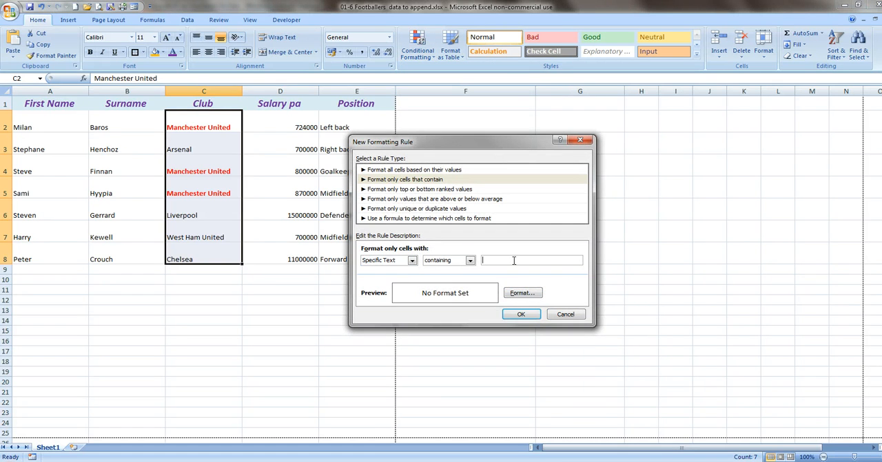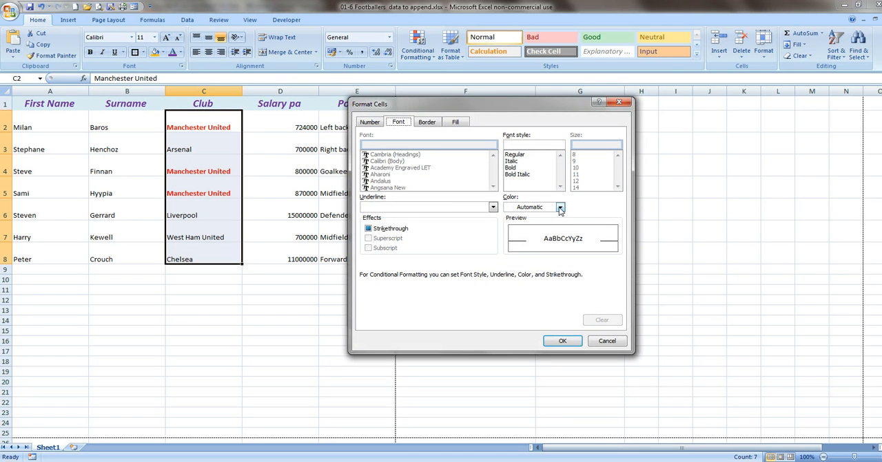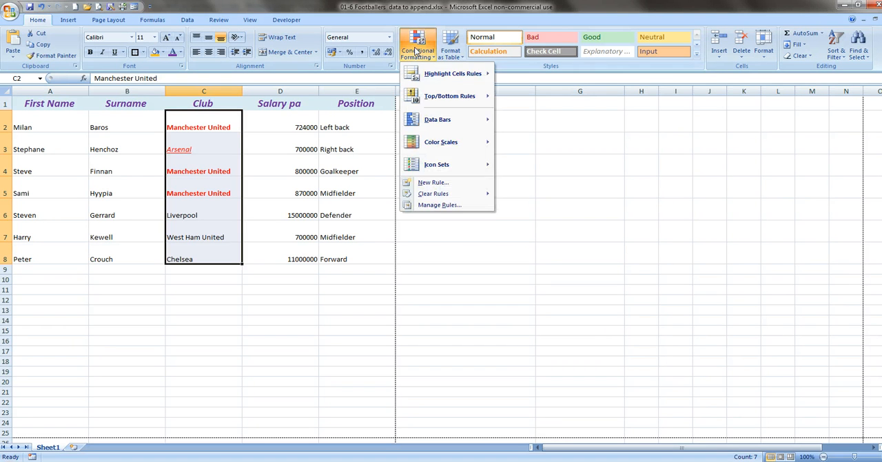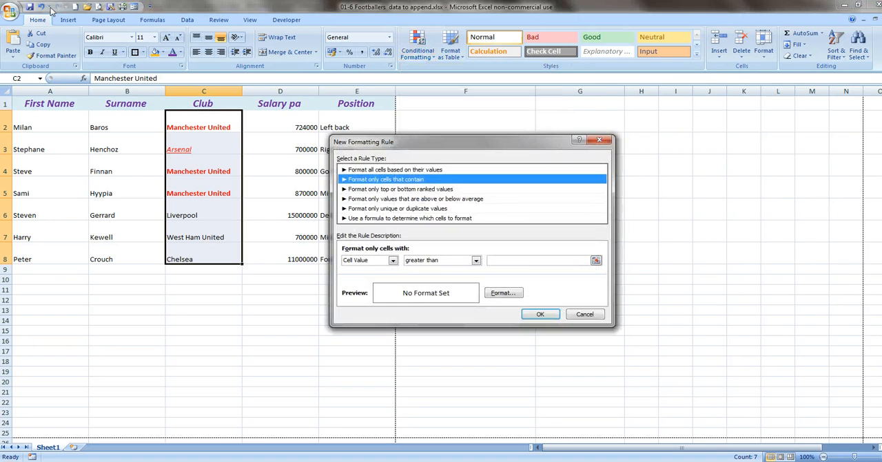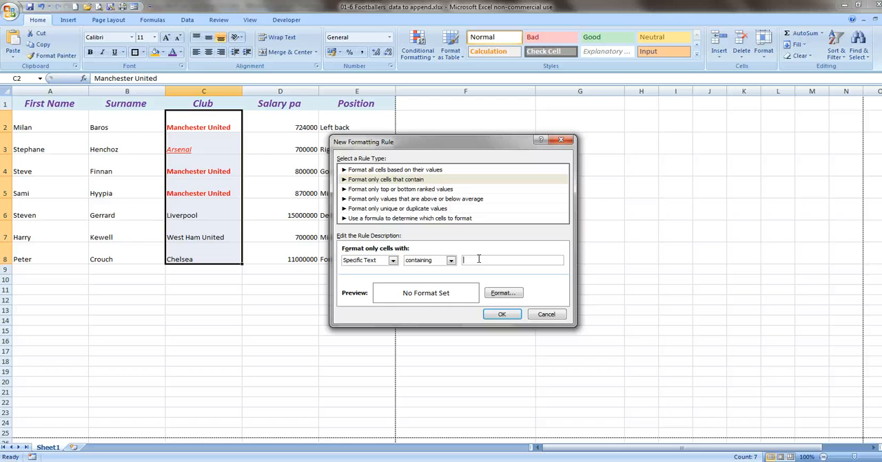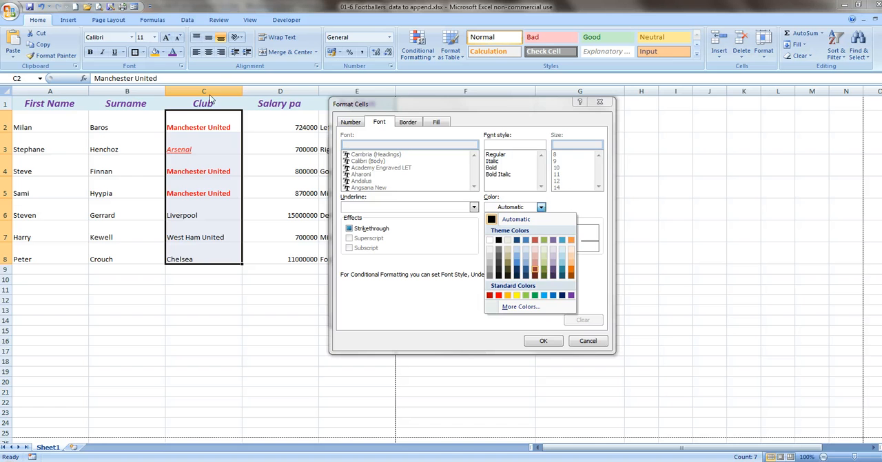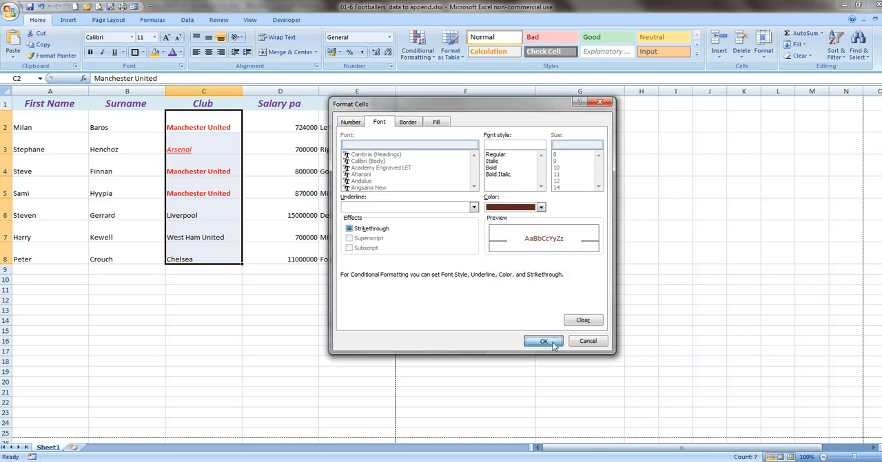So specific text containing Arsenal, and I'm going to format that also to red, but I'm going to make it italic and I'm going to underline it. And then you can see that Arsenal's a different colour. And then West Ham, do exactly the same, cells that contain specific text, West Ham, and I'm going to format those to be a really deep red.